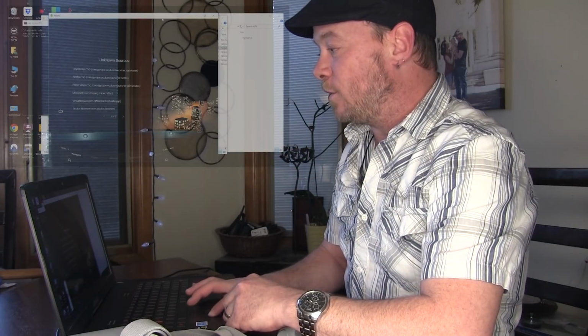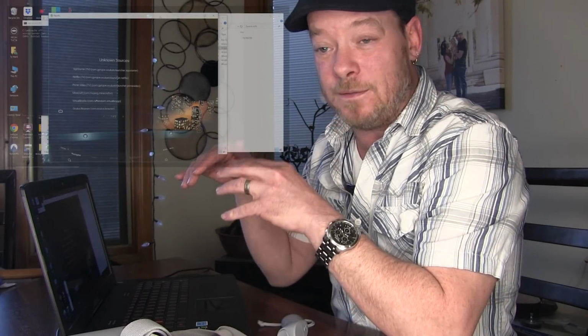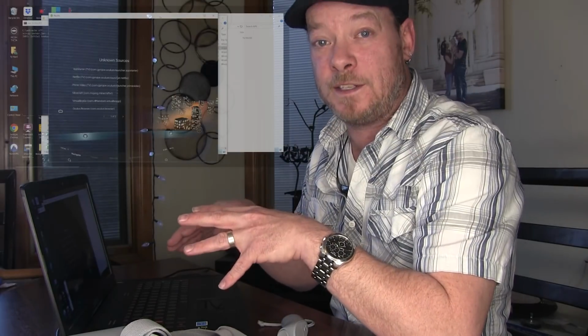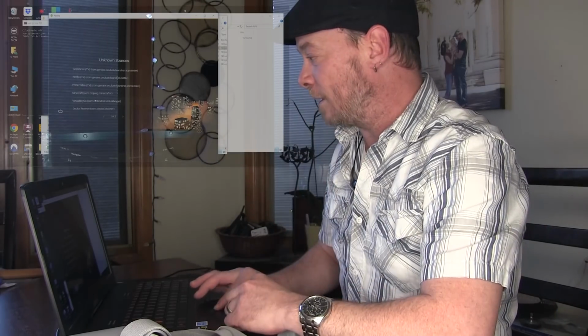So what we're going to do is install ES File Explorer. I've provided a link down below, and that is directly from the developer's website. All the way in the bottom of the instructions down below, you can go to their website and see if you want to download it directly from them, you can.